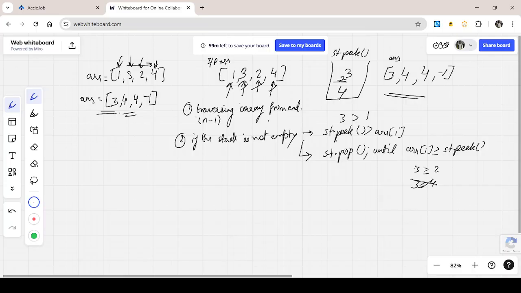So what is the main funda here? The elements which we are pushing into the stack are in such an order that when we pop the element, we easily find the next greater element, right?